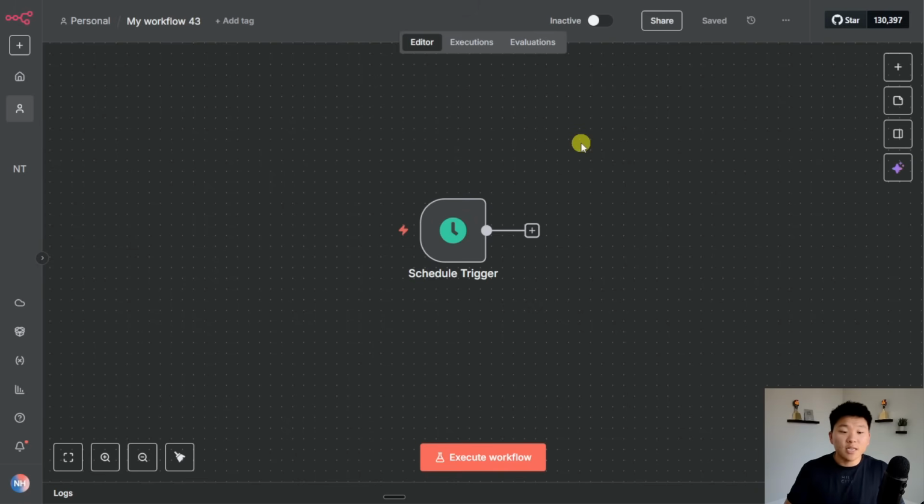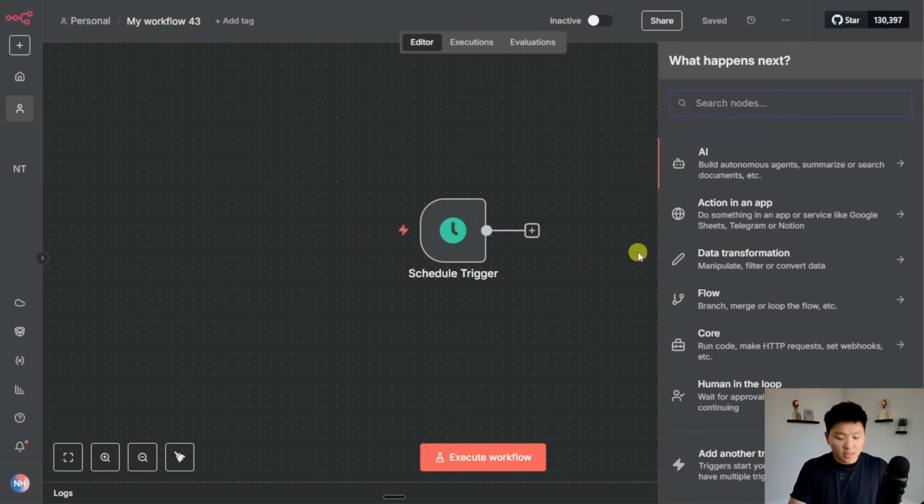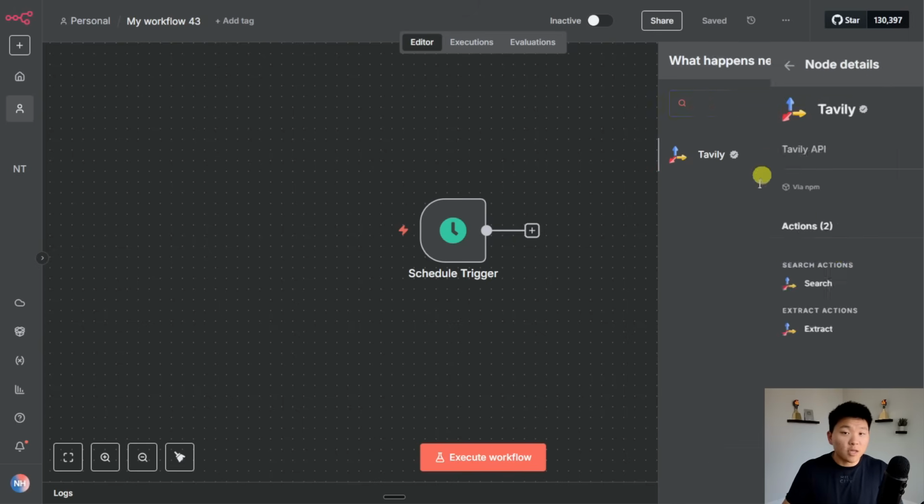So I know that the first step that we want to happen after the trigger goes off is to do some research. So I'm going to click on this plus and I'm going to type in Tavily, which is the tool that we're going to use for research.